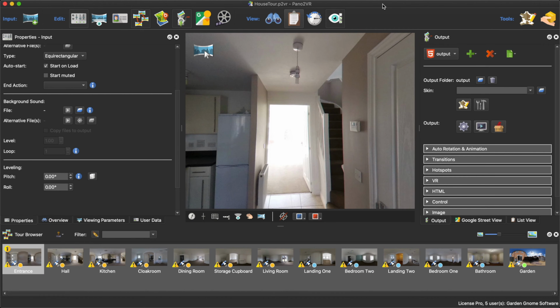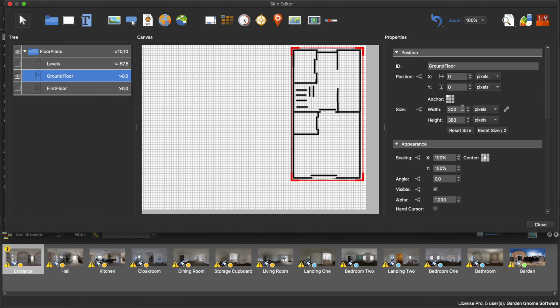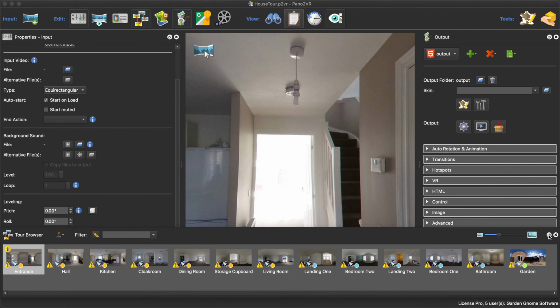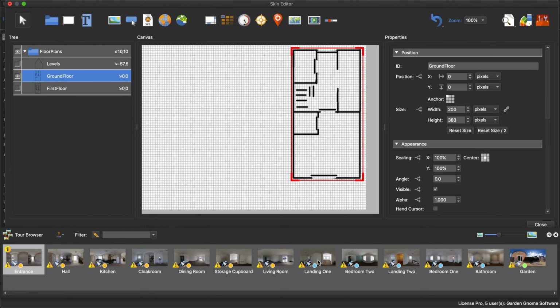Now on the Mac, if I open up the skin and I select the tour browser, it hides the skin. On the PC it doesn't. So on the Mac, what I do is undock the tour browser. Now I can open up the skin, and I can click and drag all the nodes out of the tour browser into Pano 2 VR.